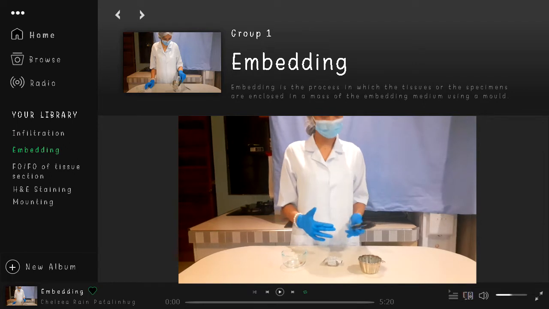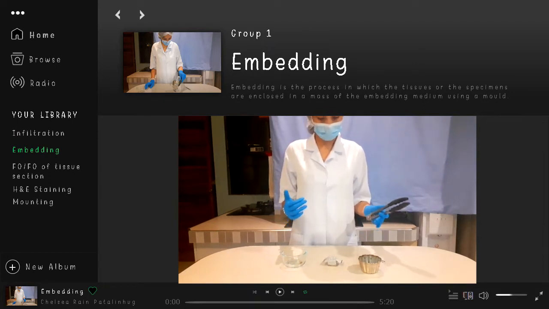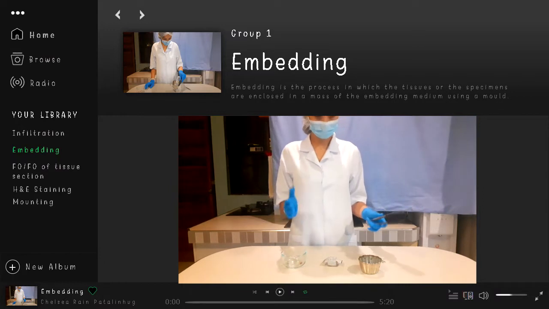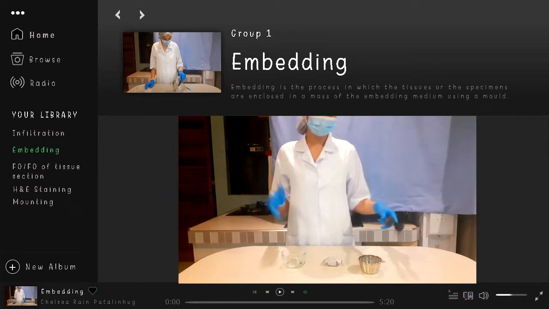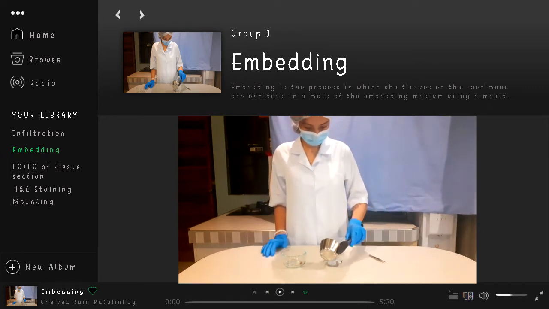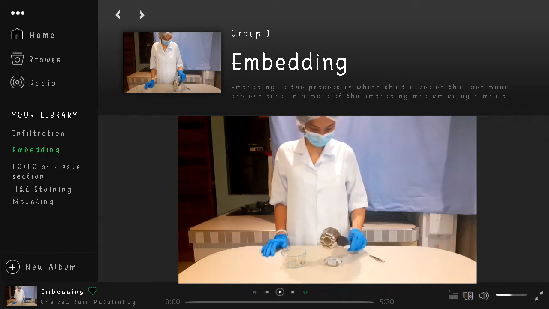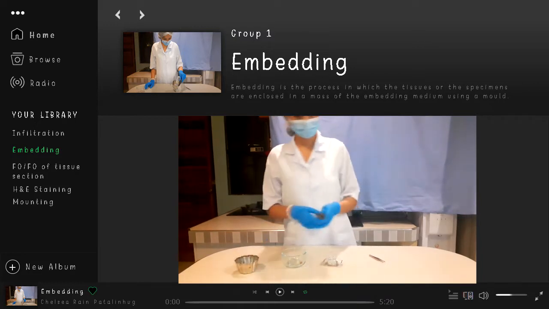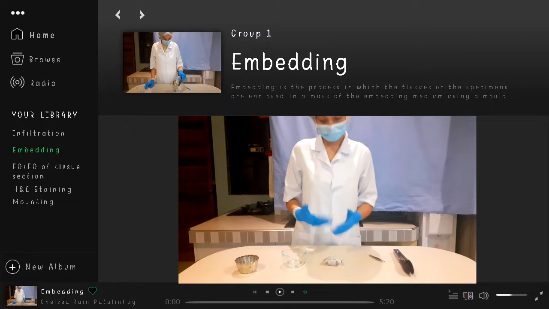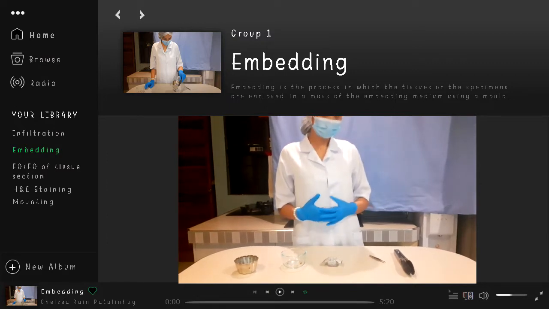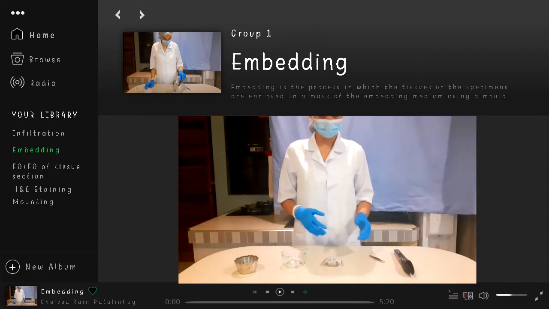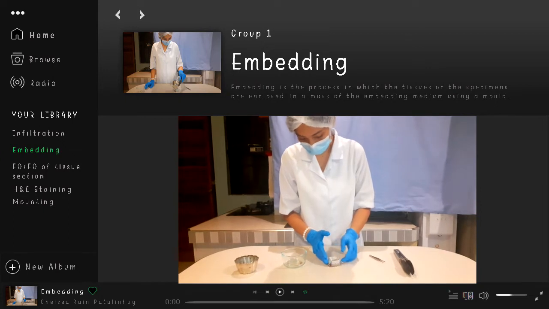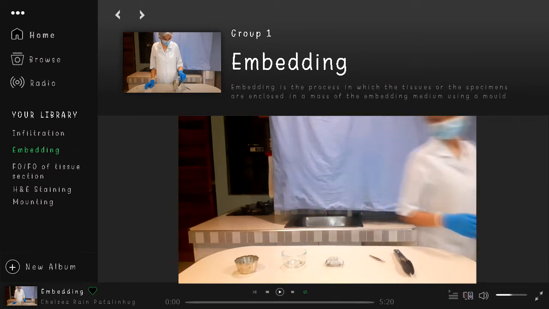And then after that, we're going to put wax again so that it will infiltrate the tissue even more, and it can enclose the tissue so that it can be sectioned properly. After this, we will wait for this to dry and we'll have a cell block that will be used for sectioning. So we're going to wait for about an hour.